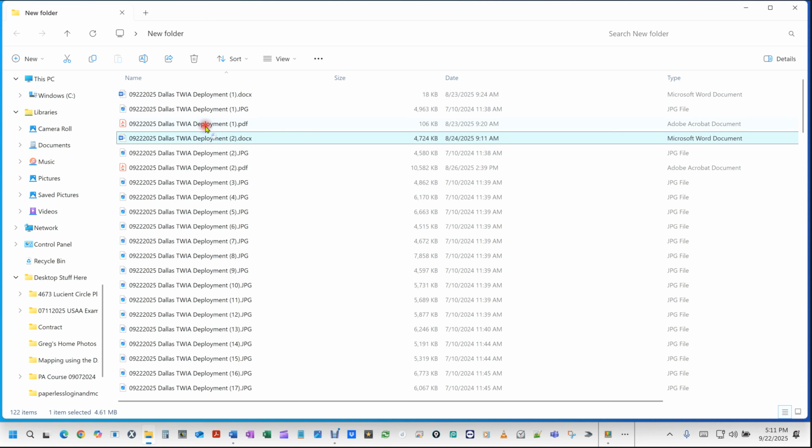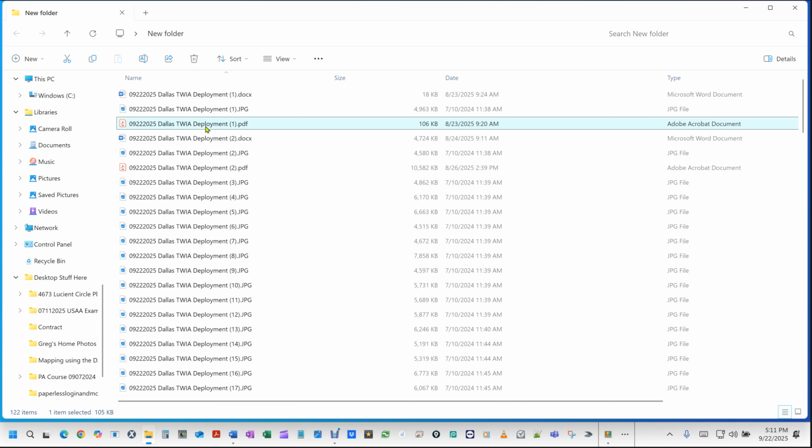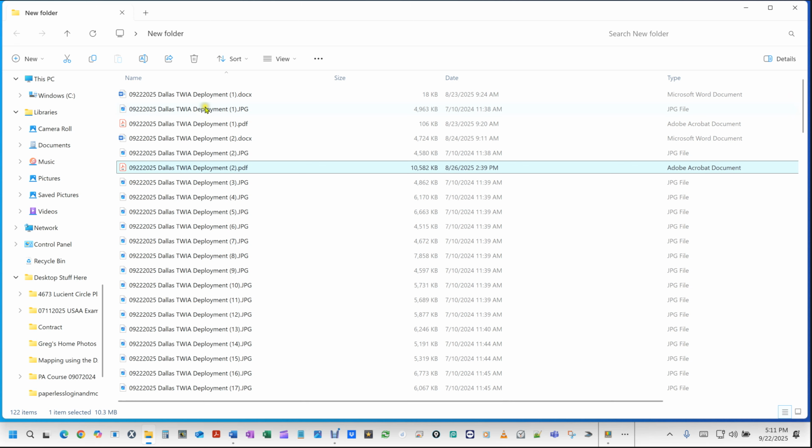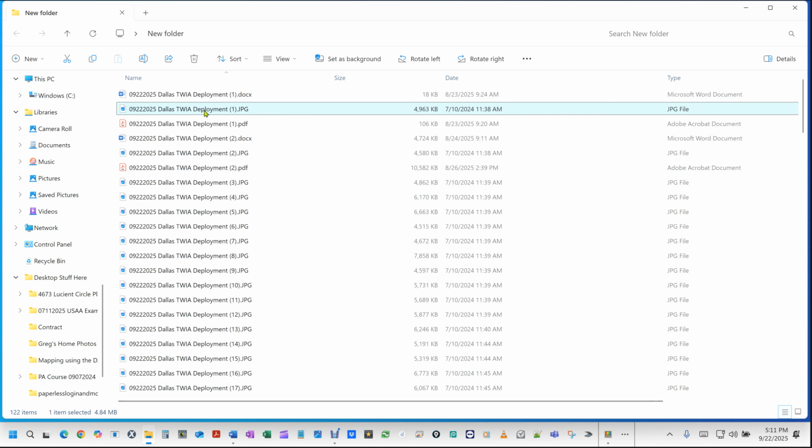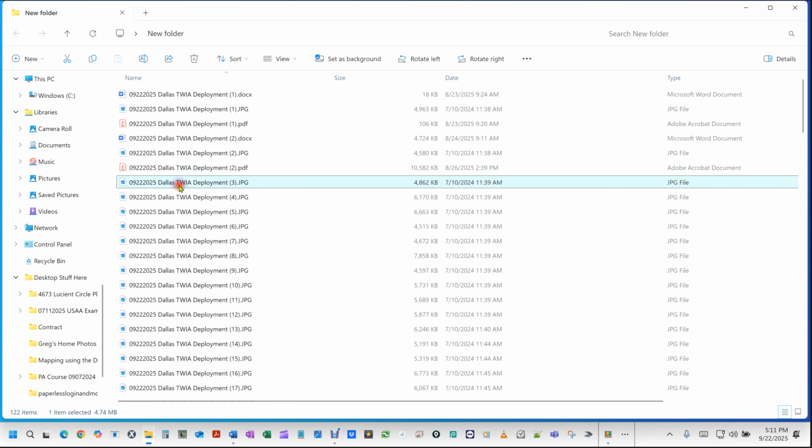Equally, you had maybe 2 PDFs. It named the first one number 1 and the second one number 2. As far as the photographs, or you know, pictures, it started naming them number 1, number 2, number 3, and so forth. Okay, so that's pretty cool.